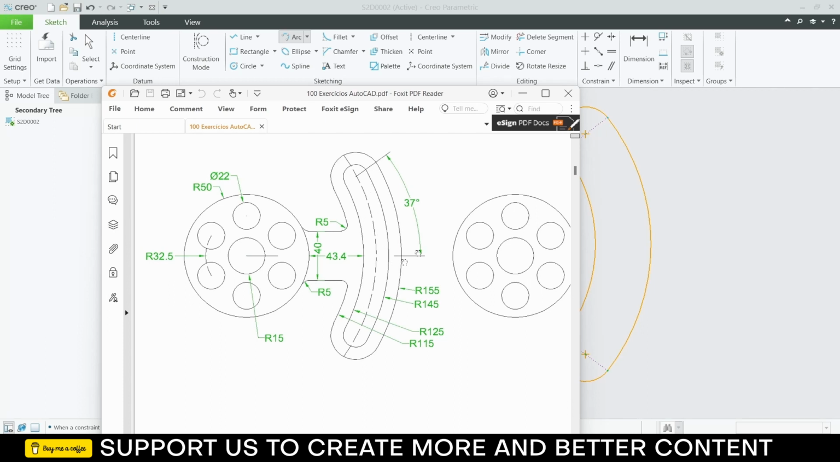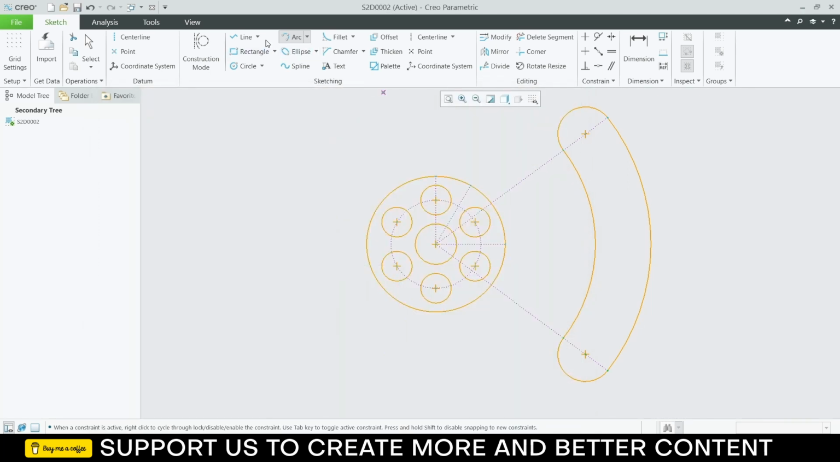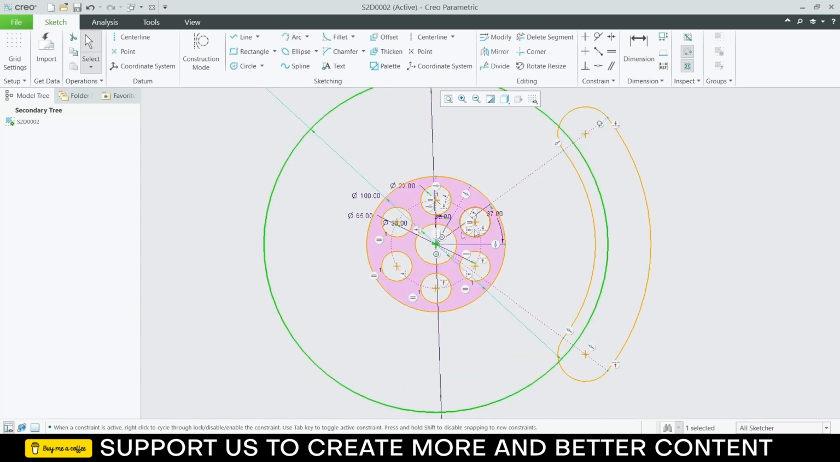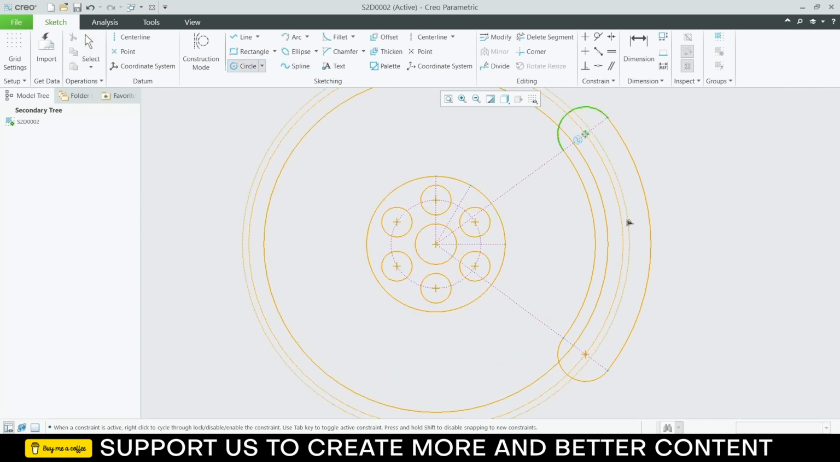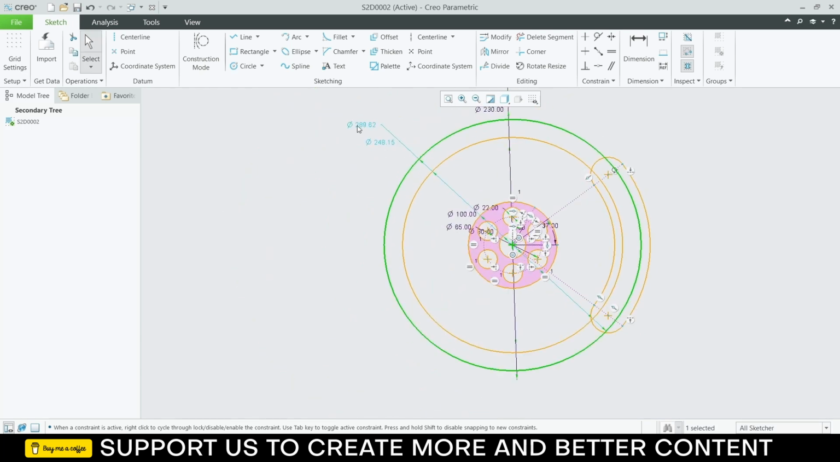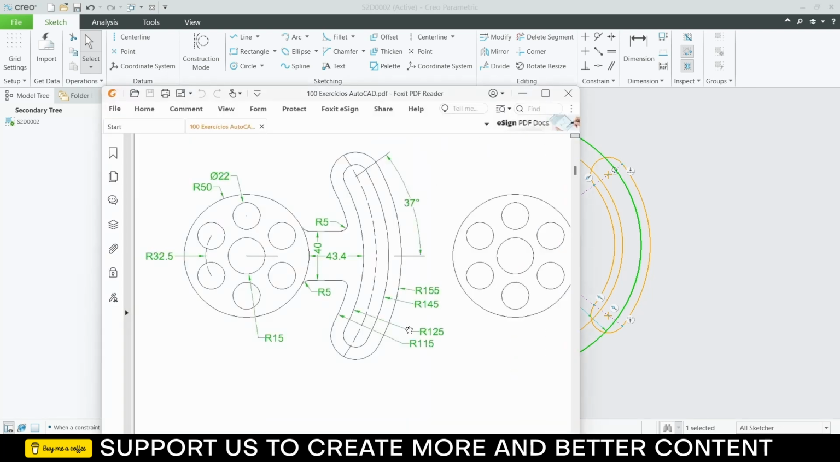So how can I make it? The radii are 125 and 145. Let's make it a circle. Middle mouse button. I will change the dimensions afterwards. Middle mouse button. So the dimensions are 125 and 145.